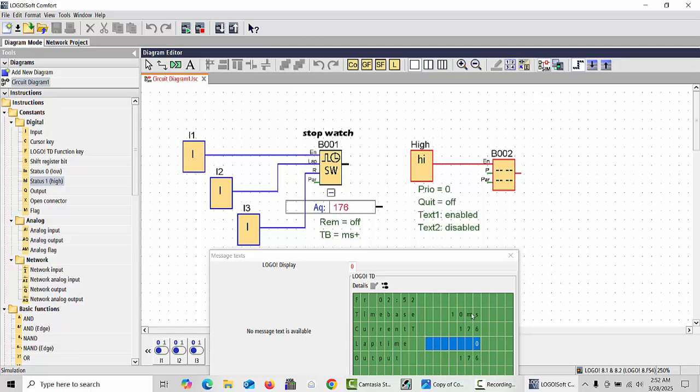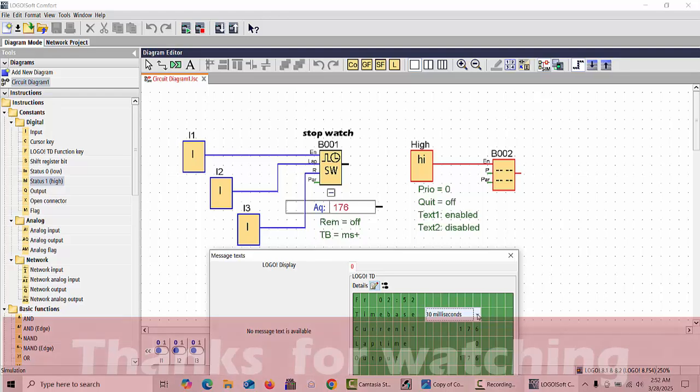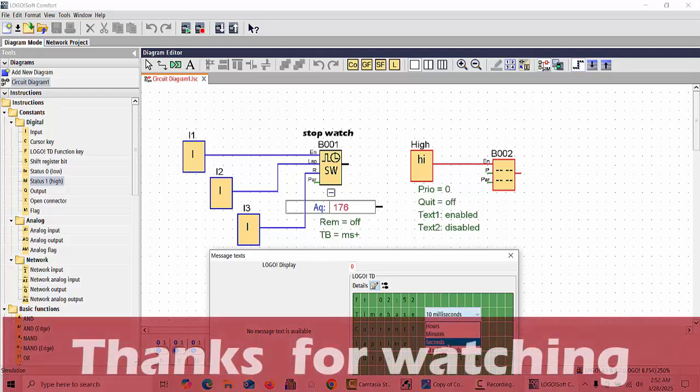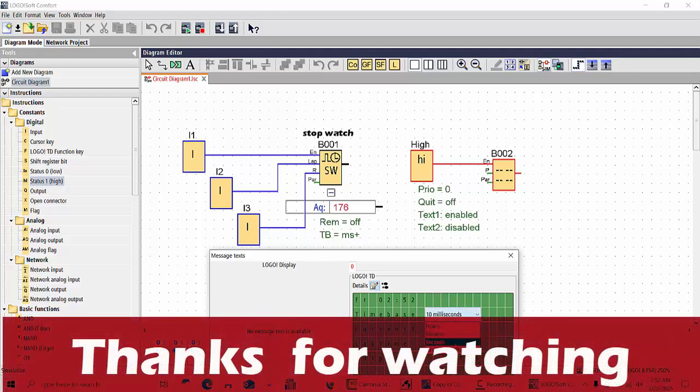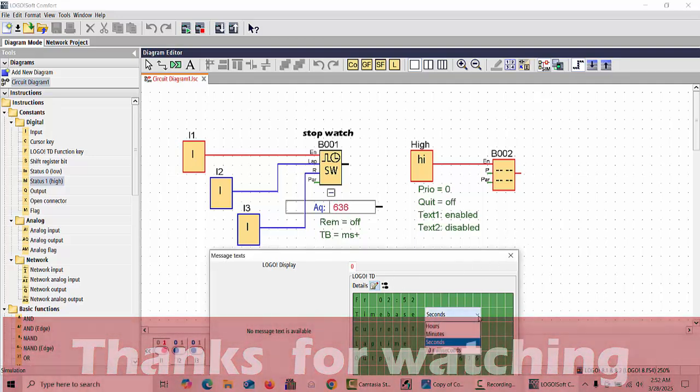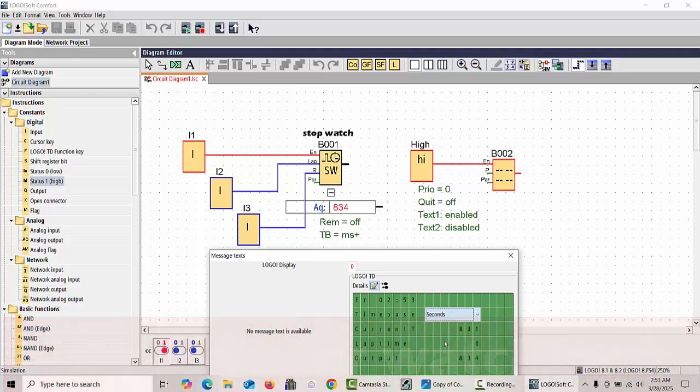And you can choose the format in milliseconds, seconds, minutes, or hours, whatever you choose, and it will be applied, and when you run this, it will run. Now it's starting in seconds, right?